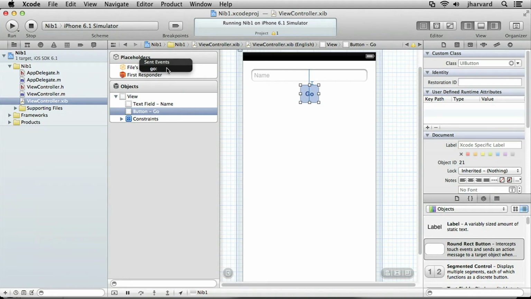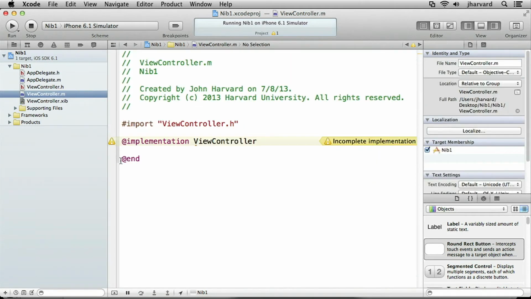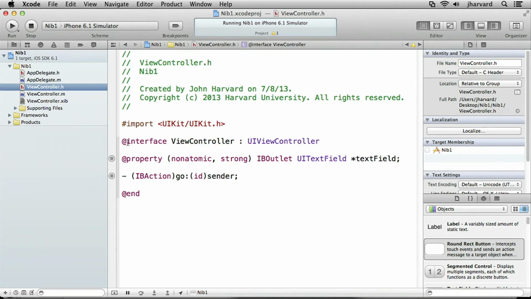And here, honestly, Apple's just inconsistent. They call it an IBAction in one place. Here they call it a sent event. It's the same exact thing. So I'm going to click go, and that linkage has now been made. Indeed, if I go back to my code, notice in the H file, the little circle has been filled in.